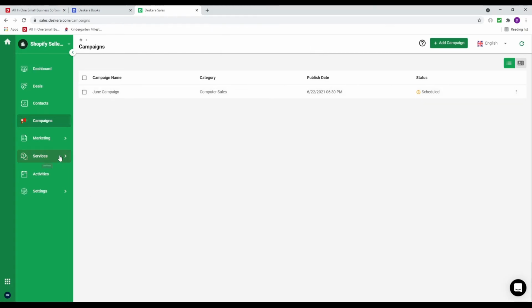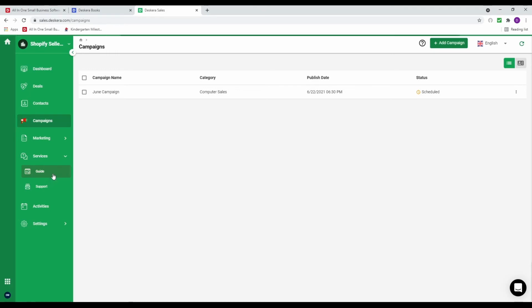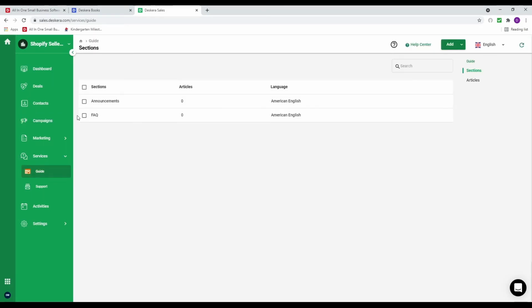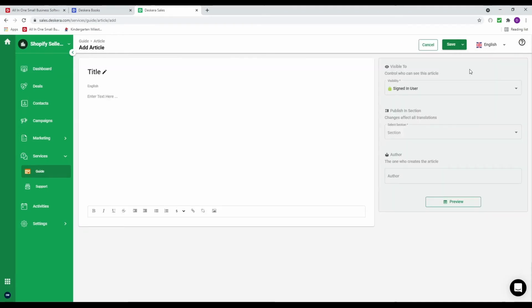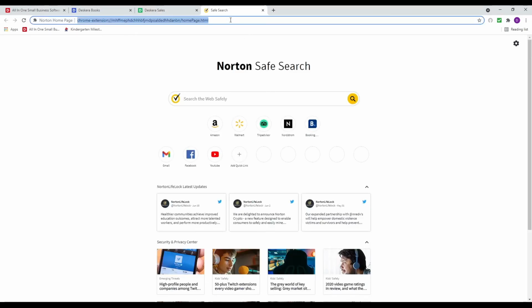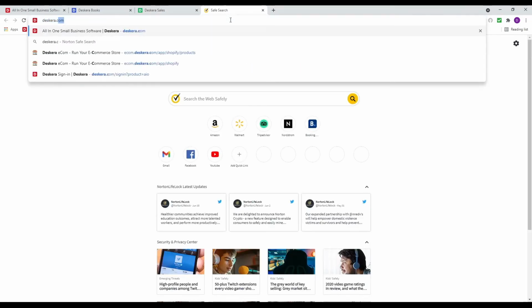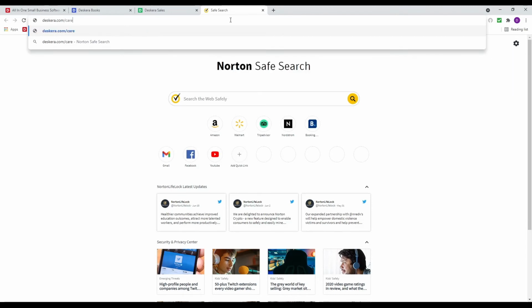Next, let's go to services. Inside here, I can see my different guides. So I can see my different sections. I can add a section, and I can also add an article. Inside here is where I'm able to put my title and my description. So for example, if I go to Deskera.com/here.